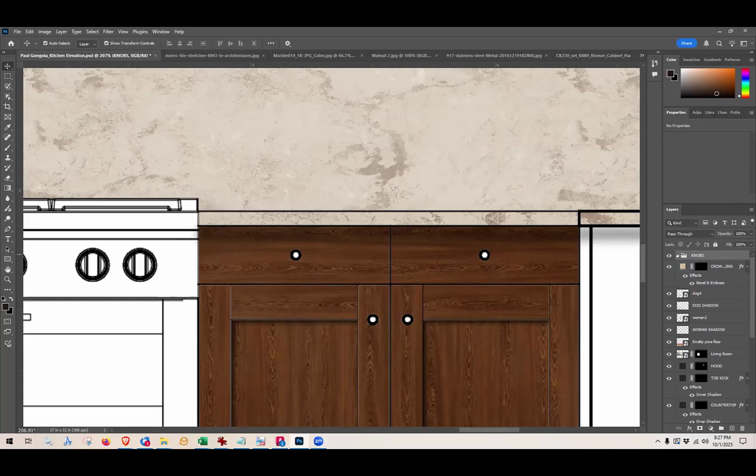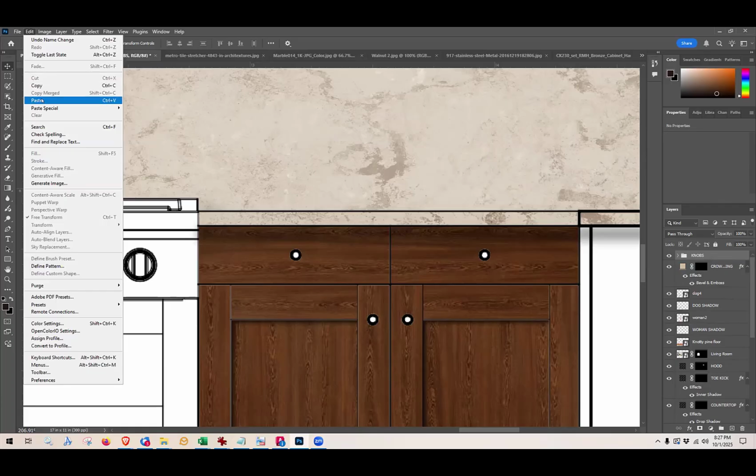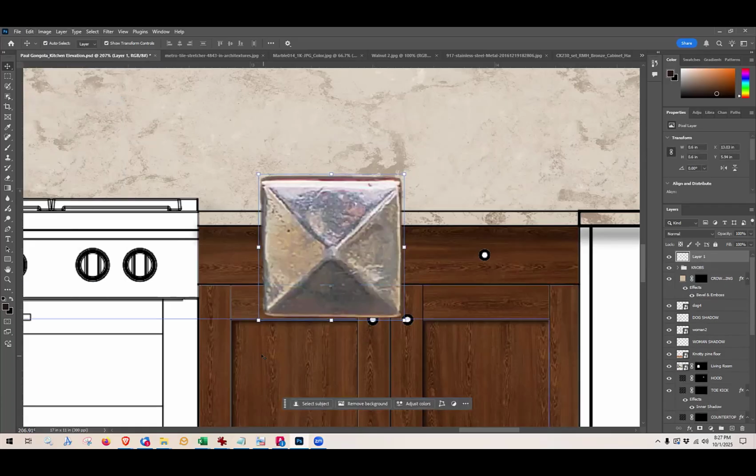All right. And then I'm going to open it up, or I'm going to put my knobs in this knobs folder here, or in this knobs group. So let me drop one of them in. I'm going to go to Edit and Paste, and that's also Control V. There it is, and there is my knob.